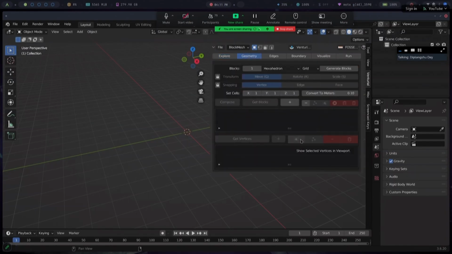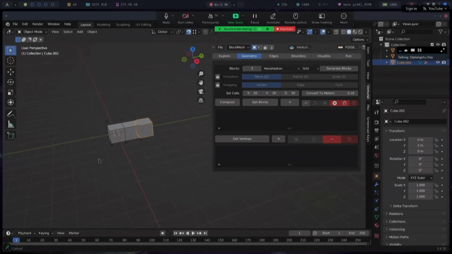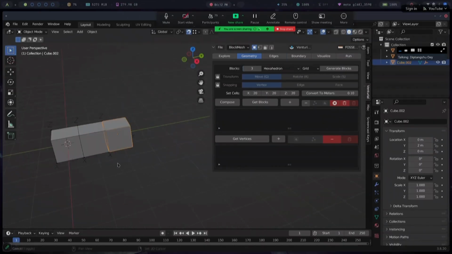So here we will generate which blocks we need. So since I'm making a simple Venturi tube, I will need 3 hexahedral blocks. So hexahedral is the default type of blocks that I need here. Hexahedron is basically cubes. And I can set the number of cells that I need. So let's say I will take 20 cells in each direction. And I will generate my blocks. So here you can see I have 3 blocks that have been generated.